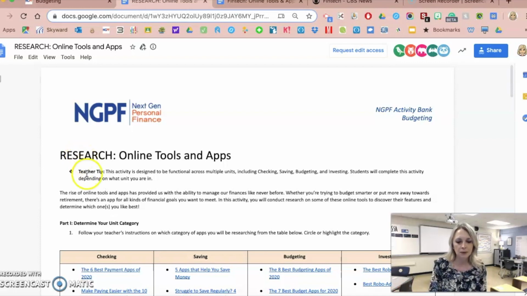And at the very top of this activity, you see there's a teacher tip. And as it says, this activity is designed to be functional across multiple units. So you could use it in your saving unit. You could use it in your budgeting unit, investing unit. You can use it in a bunch of different units because there's apps that help you do all these different things.